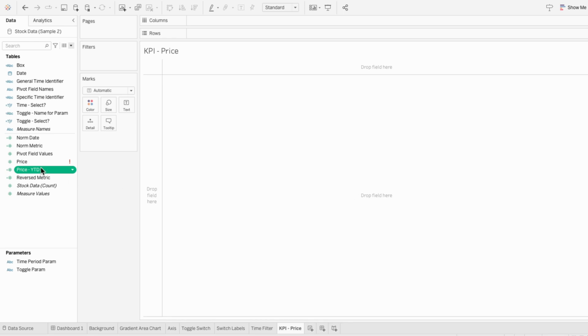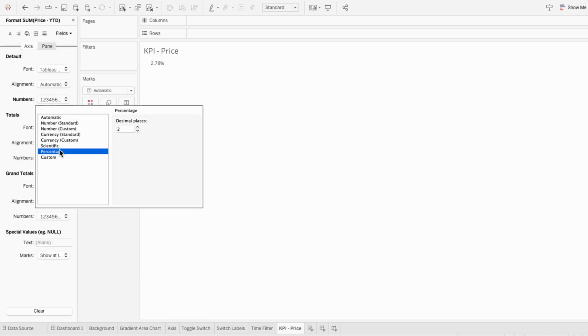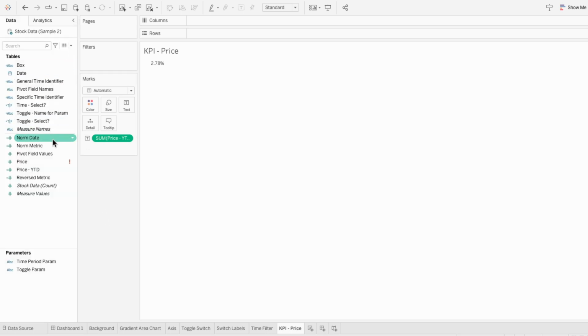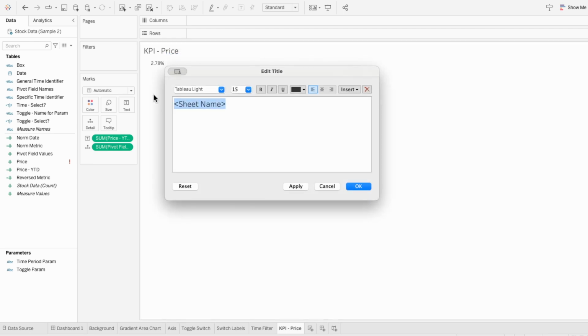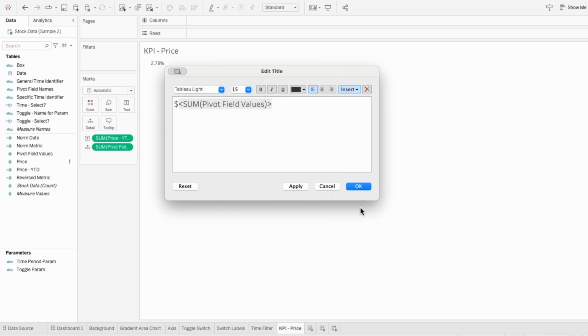I'll drag this formula into the marks and change it to a text. Then I'm going to format the field so that it's a percentage. For today's price, I'm going to pull in the pivot field values into the marks. Then I'll edit the title and get rid of what's in there. I'll type a $ sign and insert our pivot field values. And I'll add the text today.